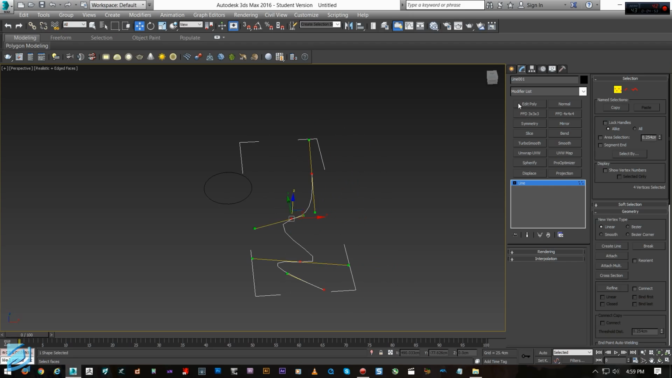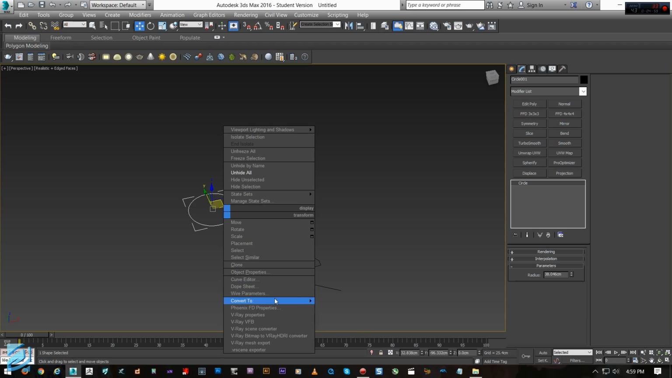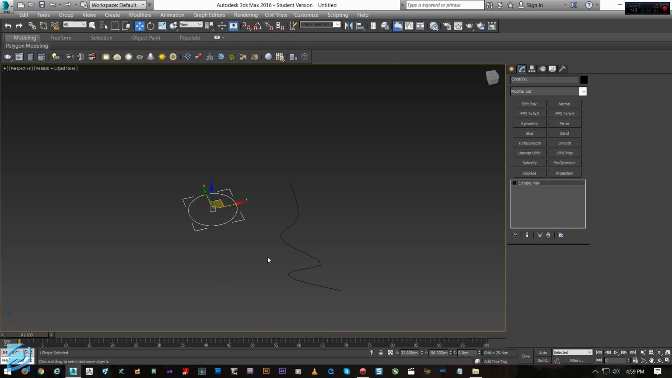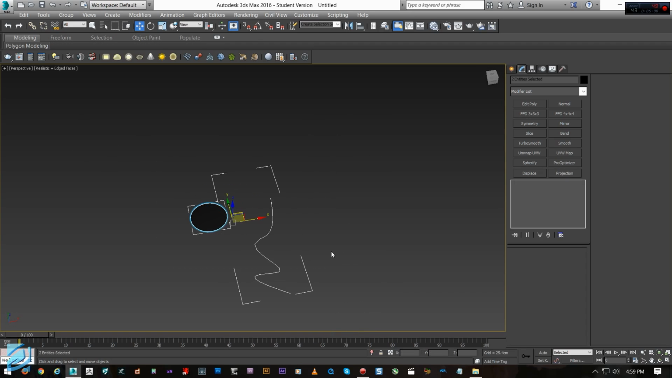Really rad. And then when you want to convert this stuff to a shape, you just select it, right click, and go to convert to editable poly, and now we have geometry. We have live geometry that we can now manipulate. So let's erase this stuff.